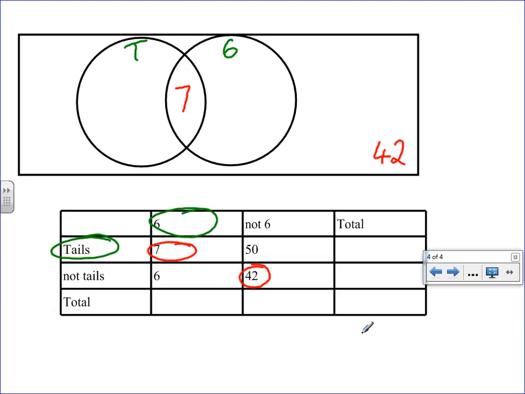Leaves me with 2 to go, so I've got tails and not 6, gives me the 50. And my final one, not tails but a 6, is a 6. And I've transferred my information from my two-way table to my Venn diagram.